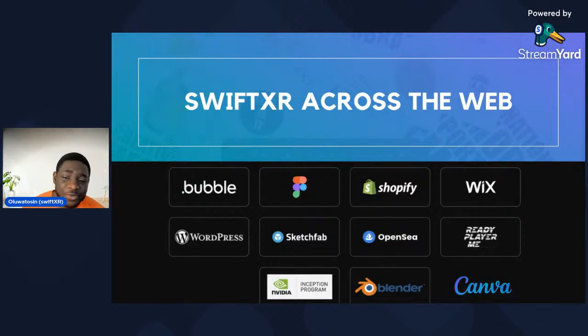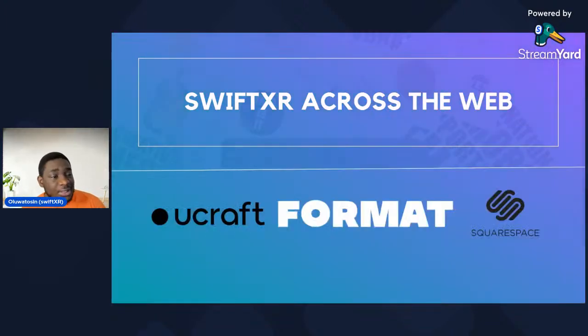All right, then. Moving on from this, we also do have some other platform integrations like Ucraft, which is a website builder. Same thing with Forma and Squarespace, where we have plugins. We have ways to embed your 3D content, which can be viewed in AR or VR, onto the platforms. For more information on this, you can check out our YouTube channel, which covers a lot of tutorials on all of these different platforms.